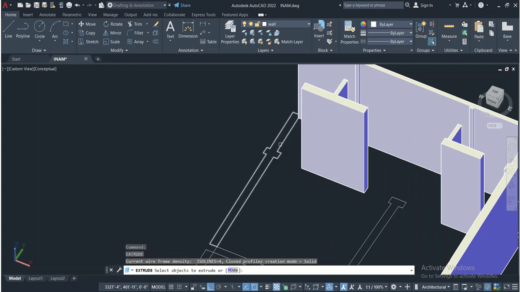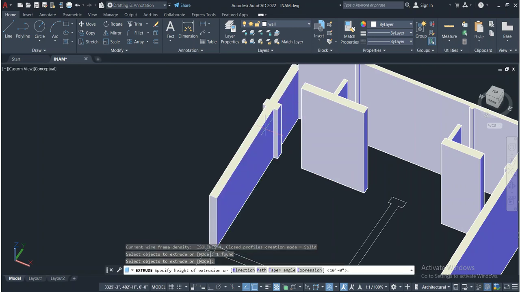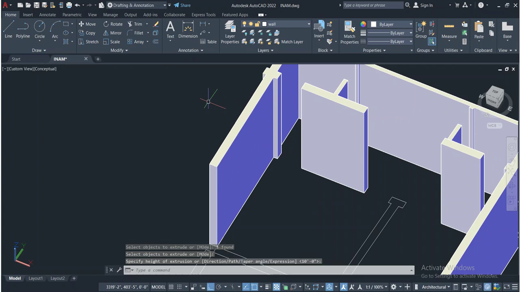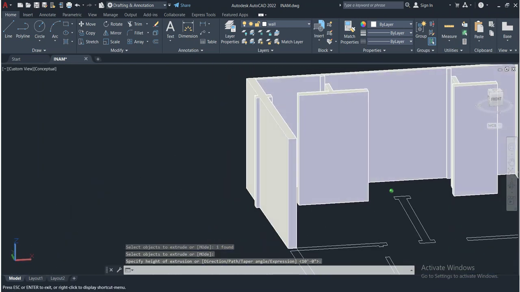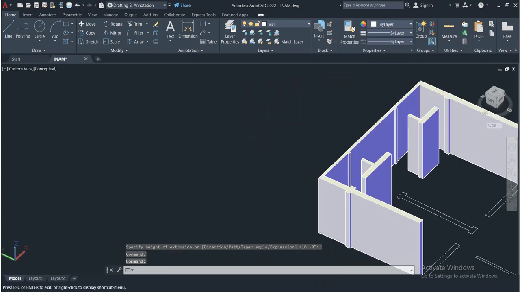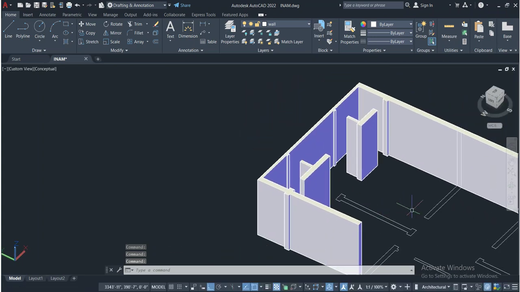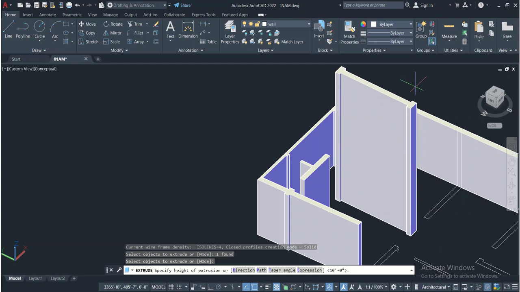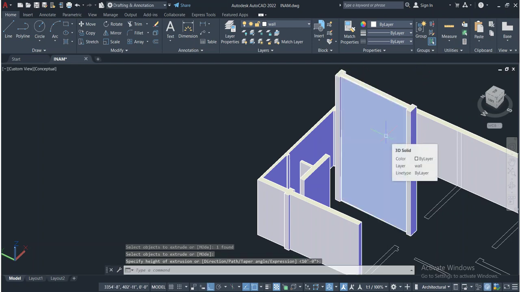We'll enter and we'll select the object. We'll then again enter. We'll specify the height of 10 feet. Now you can see the wall has been extruded to the height of 10 feet. So now we will extrude this wall and we'll enter. We'll select the object and then again enter and assign the height of 10 feet.